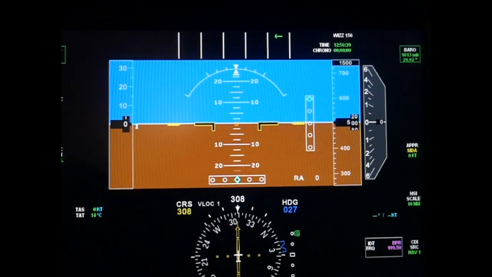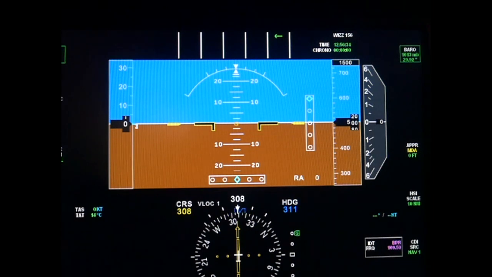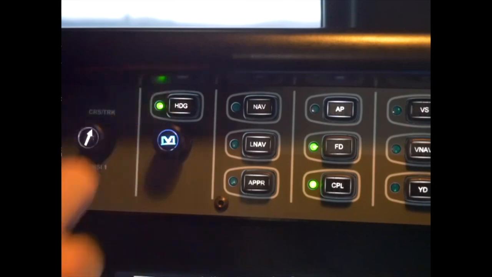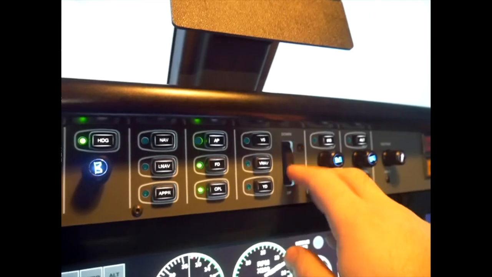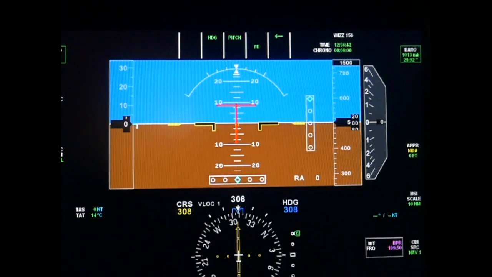Prior to takeoff, the heading box should be set to runway heading, and heading mode should be selected on the FCU. Note that pitch mode has been activated because lateral and vertical mode cannot be engaged separately. Set pitch up by 9-10 degrees.